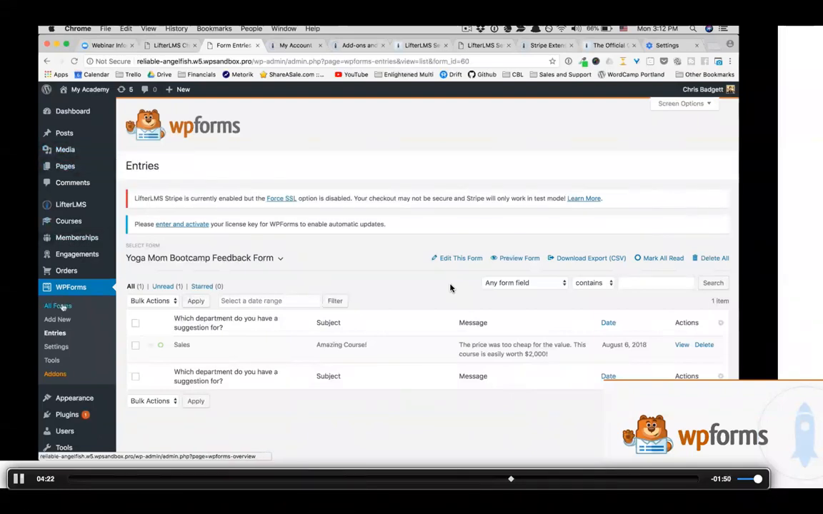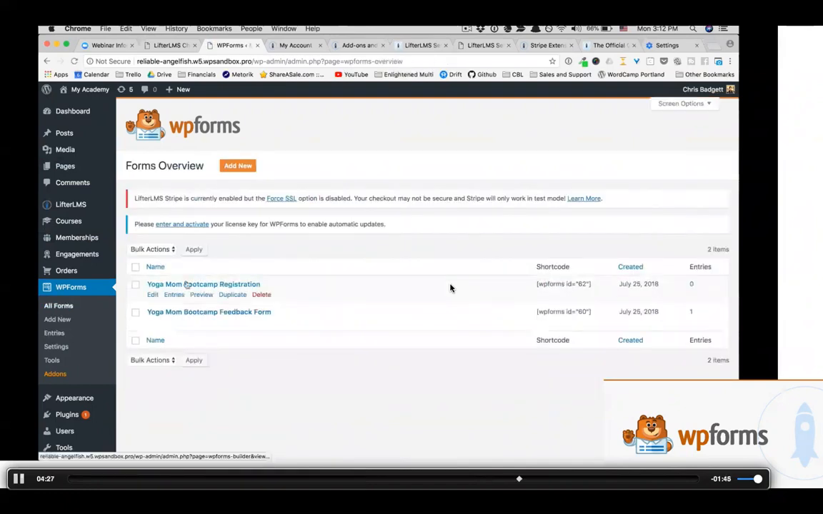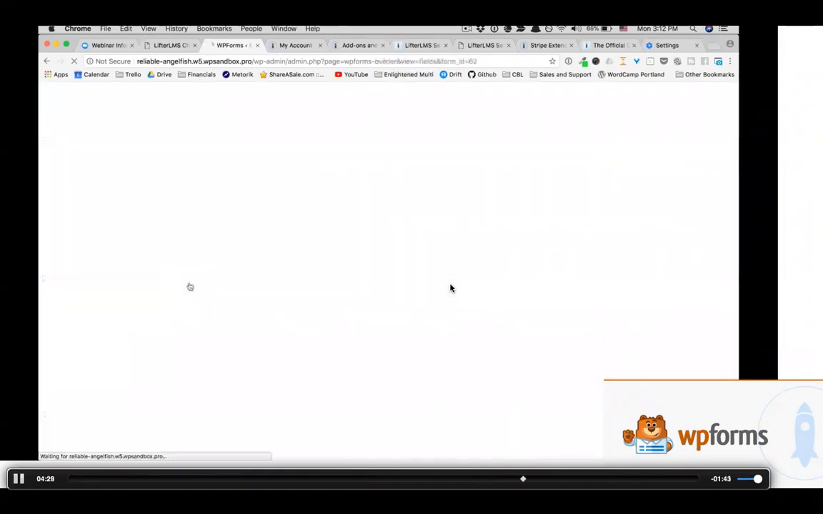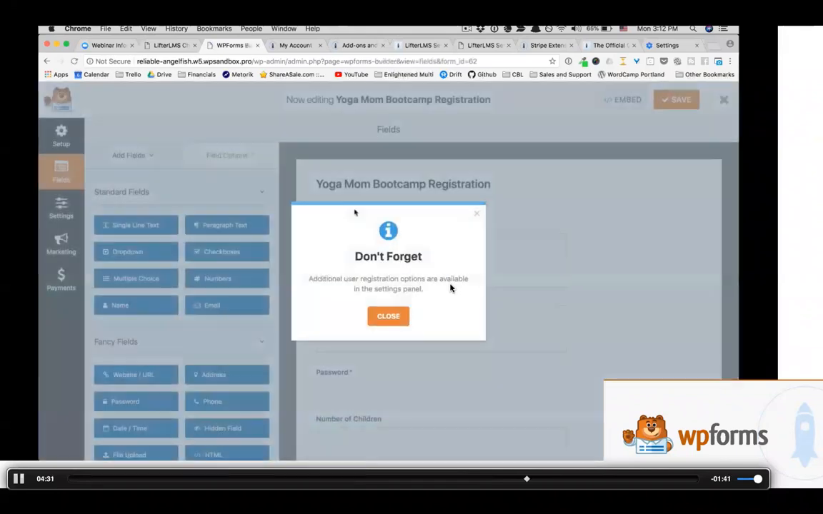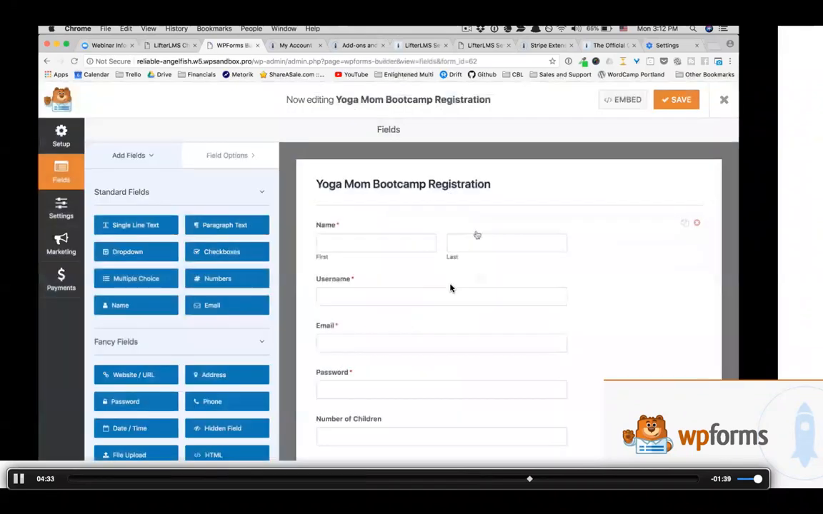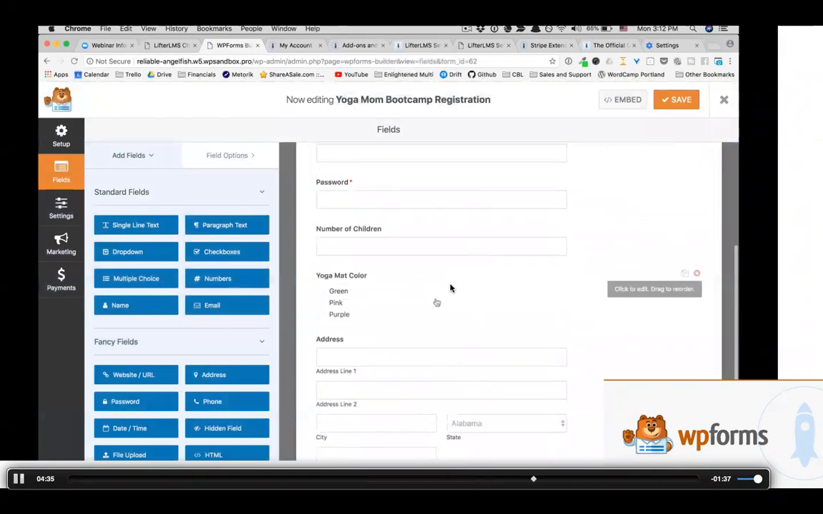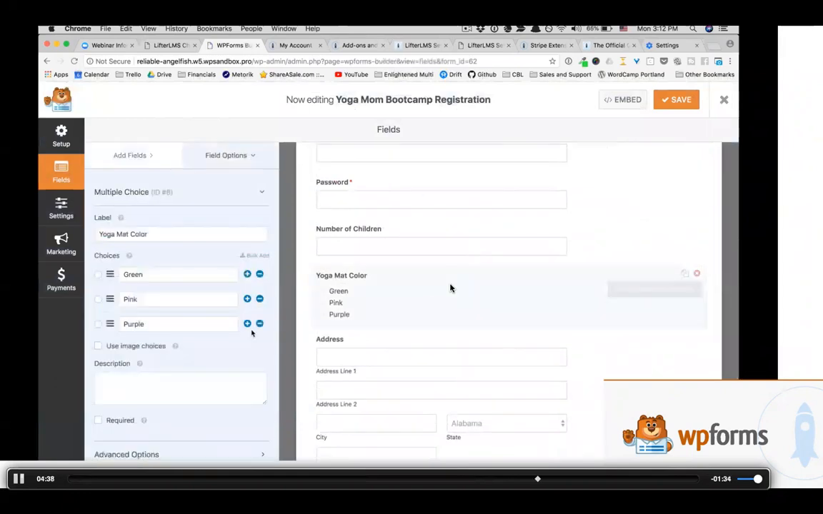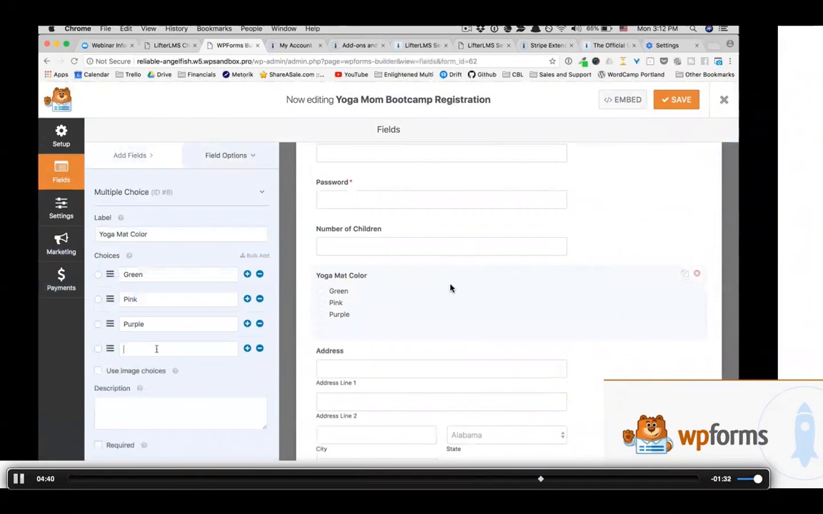So we're just looking at the entries on this form, and you can see where Sarah left her feedback. And then, all the form plugins work and look a little bit differently. Essentially, the functionality is almost identical, but there are various nuances to the difference. They'll have a different building experience. So you can see here where we created the yoga mat color options, and we're just adding another one right there.